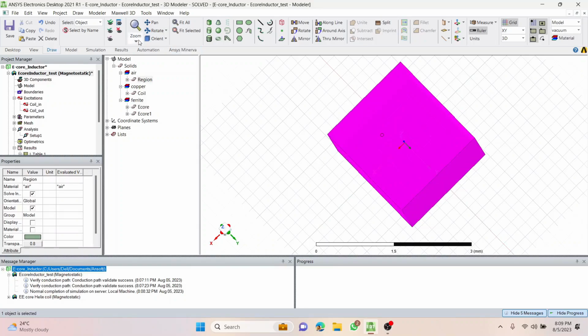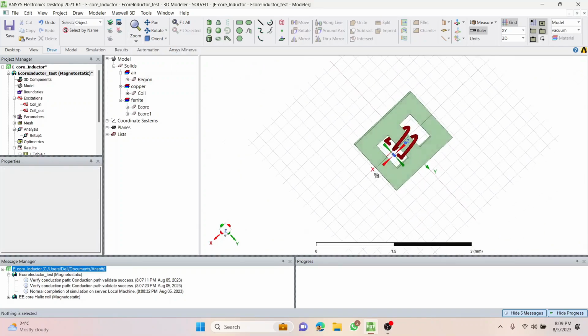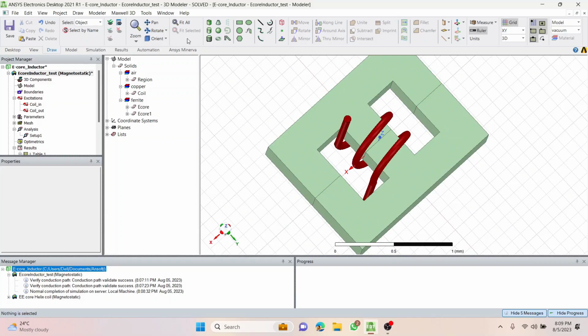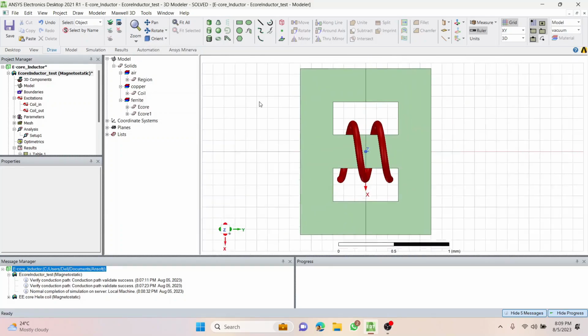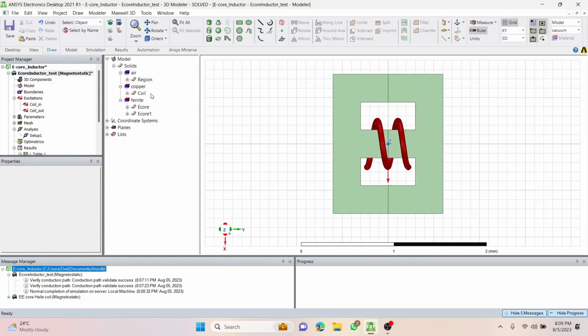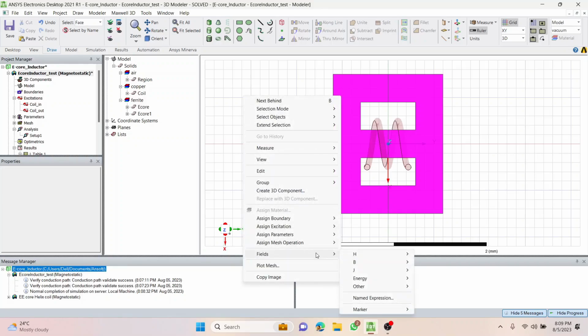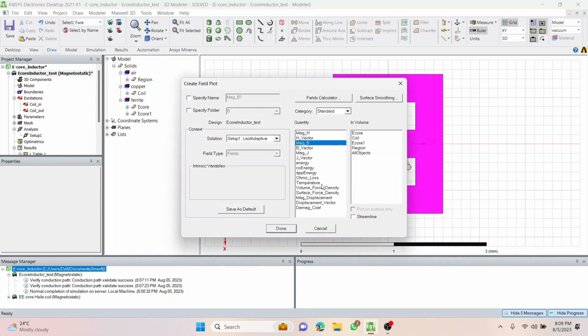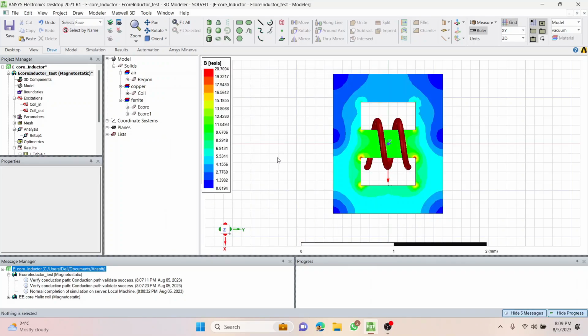Now let's just see the field values over here. Select the object, hide the region. We're interested more in the core side. So I guess top view will be better, right? So yeah, let's select the faces. This face and this face, right? This is better. Let's see how the distribution works. So right click, field, B field. Now Mag B, all objects done, right? So yeah, kind of good.